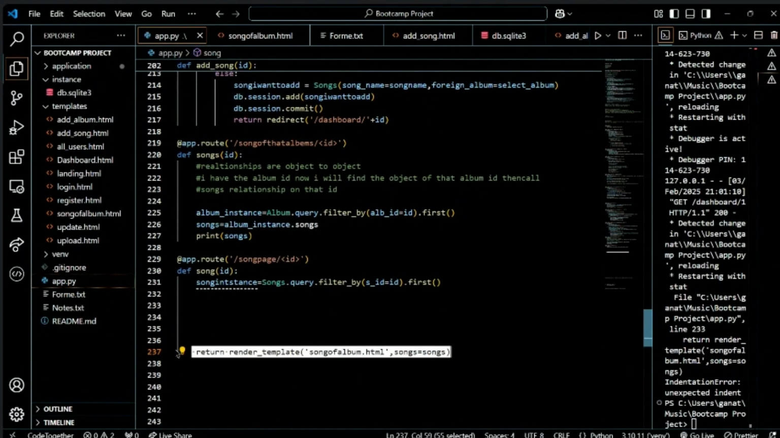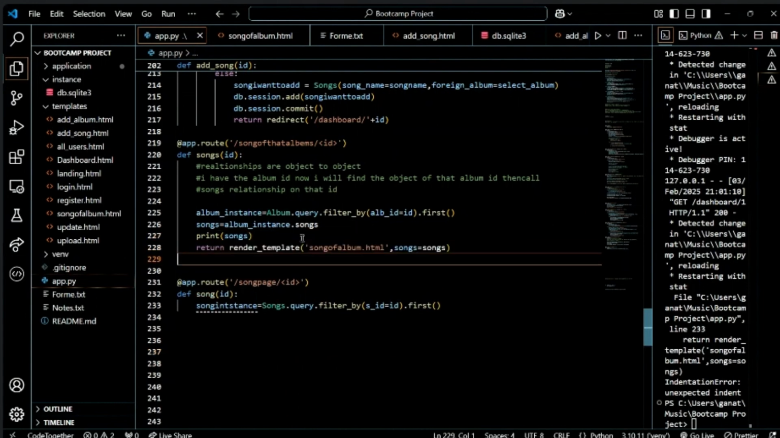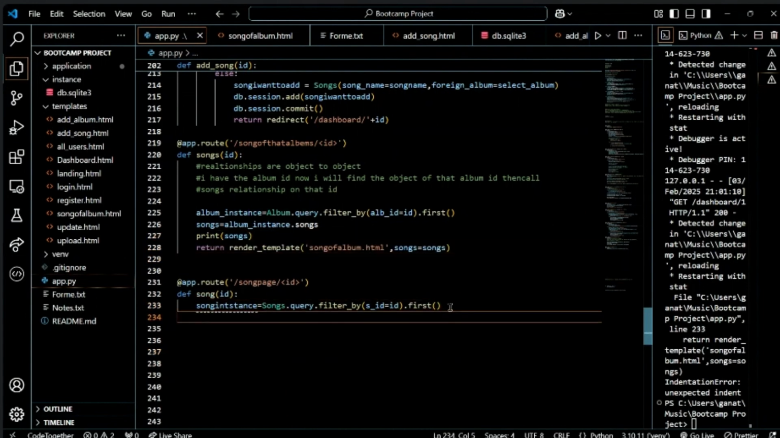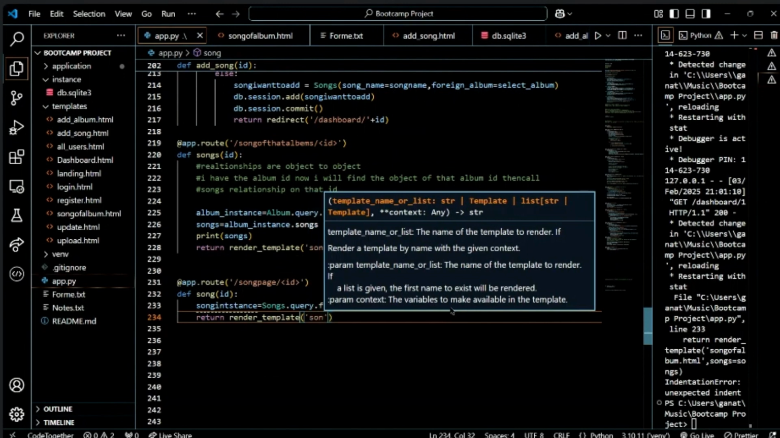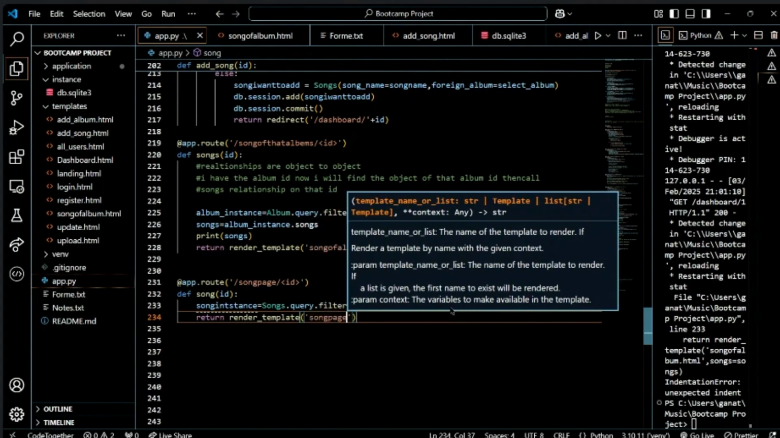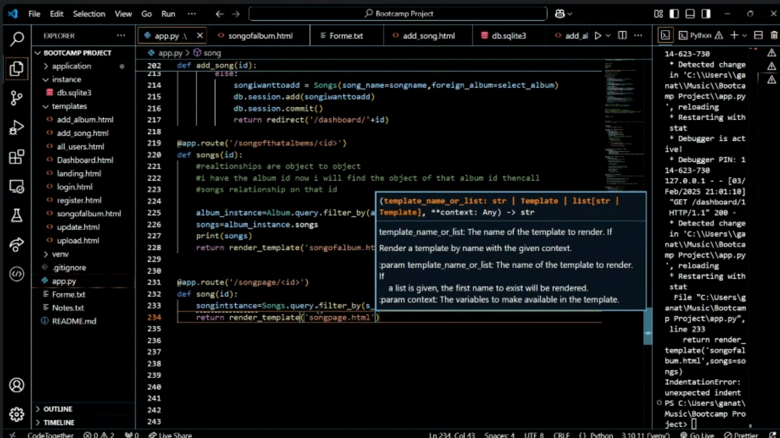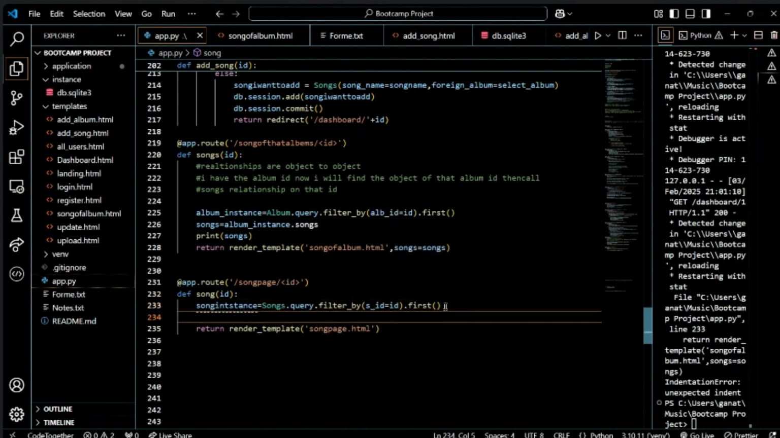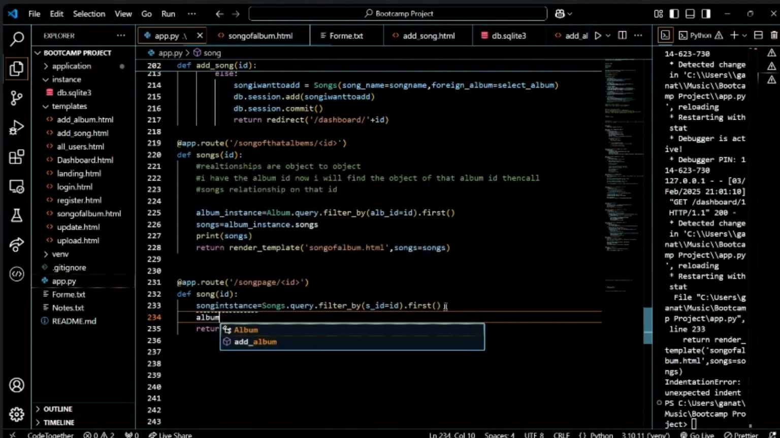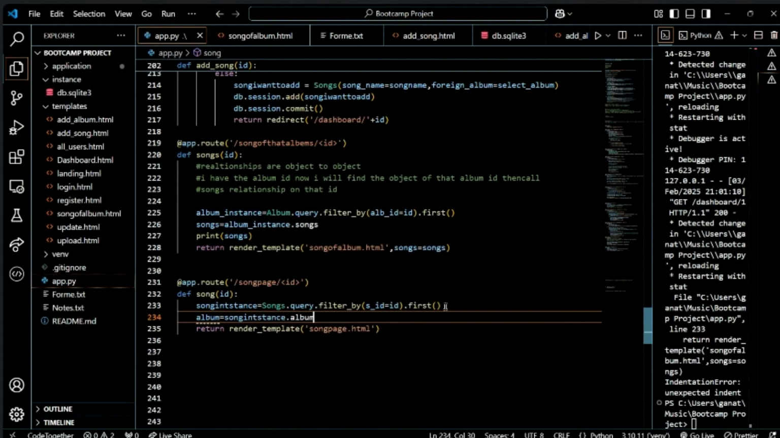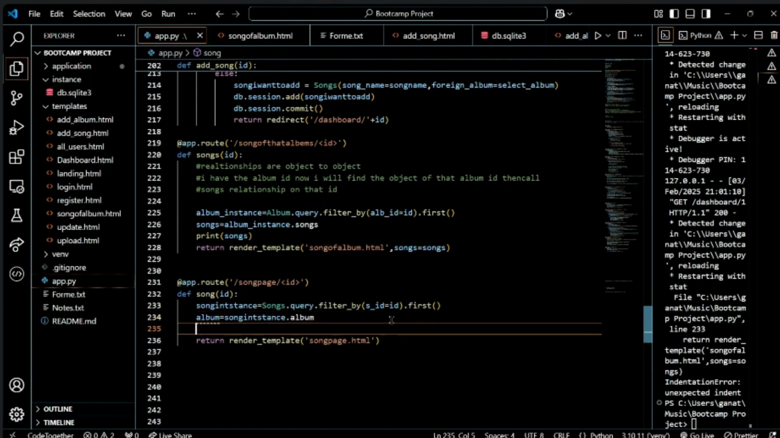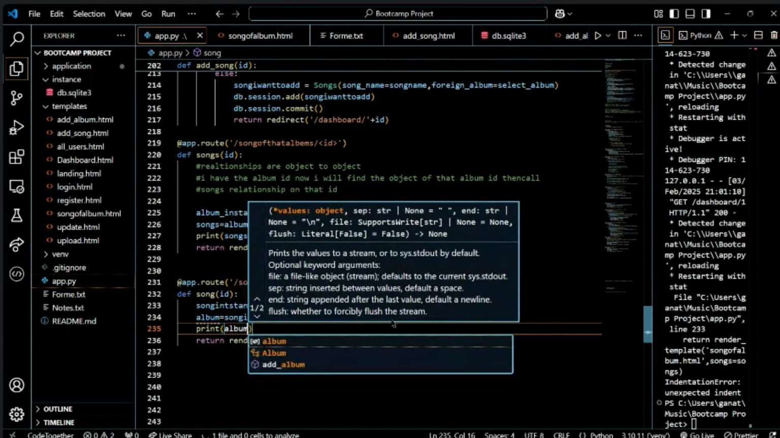Okay, sorry, just a second. I made a mistake. I wrote the route here. Yeah, sorry. So what I will do is return render template. I will add song page dot html. So I will give the whole song instance in the html. But how do I know the album? So album is equal to song instance dot album. So it will give me the album object. Okay. So I will print the album object also.